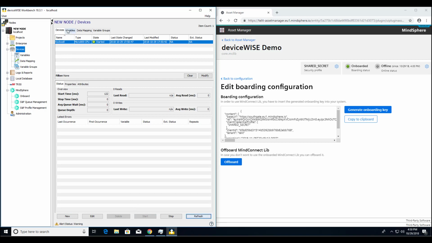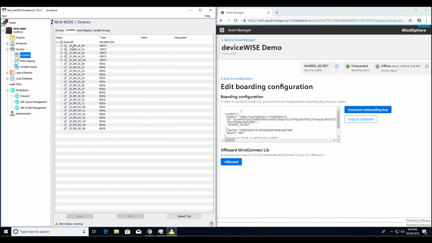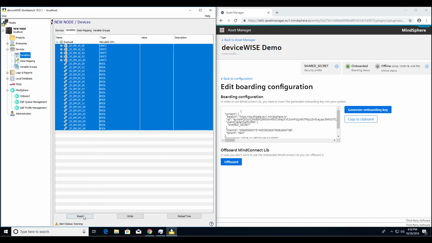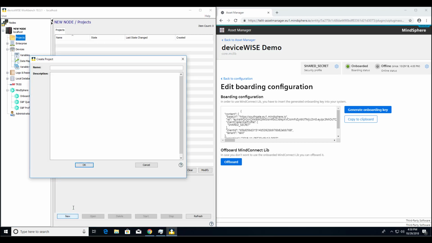Now you can view the device variables in the variables panel. We'll go ahead and read a few variables and compare the read values with the expected value. deviceWISE has an edge logic layer which allows for quick pre-processing and sending of data. This logic is done in what deviceWISE calls a trigger.